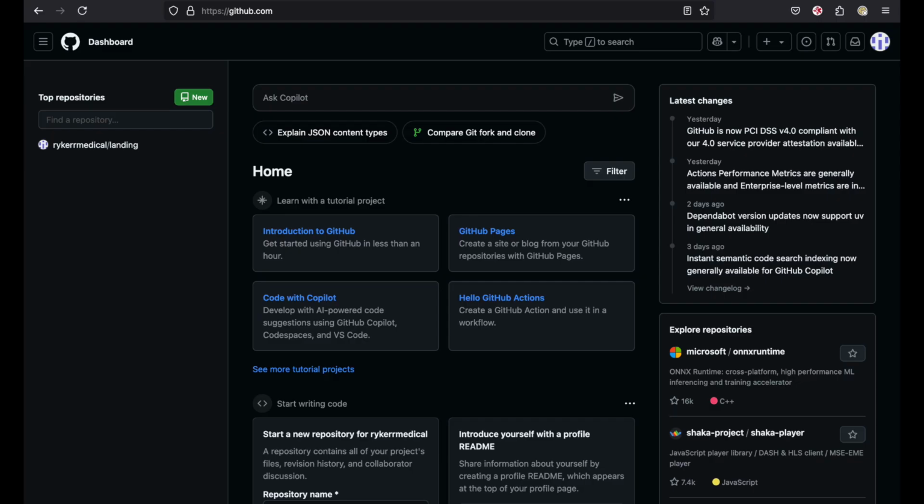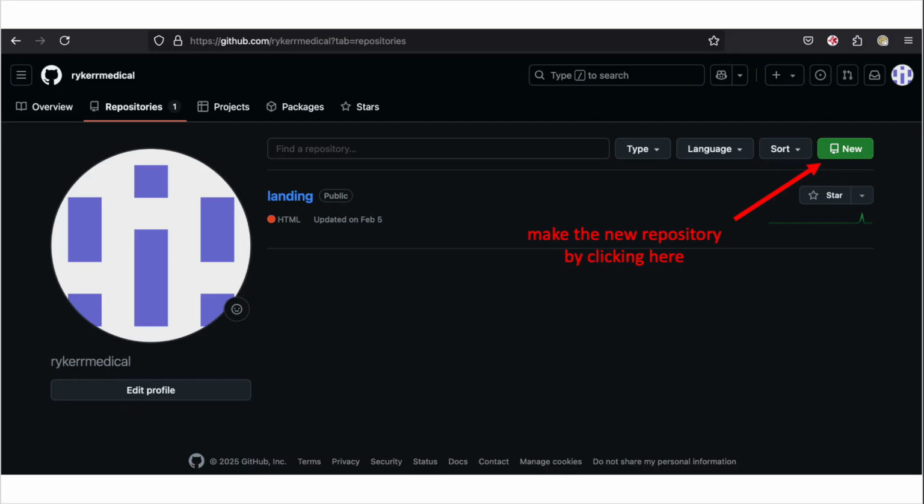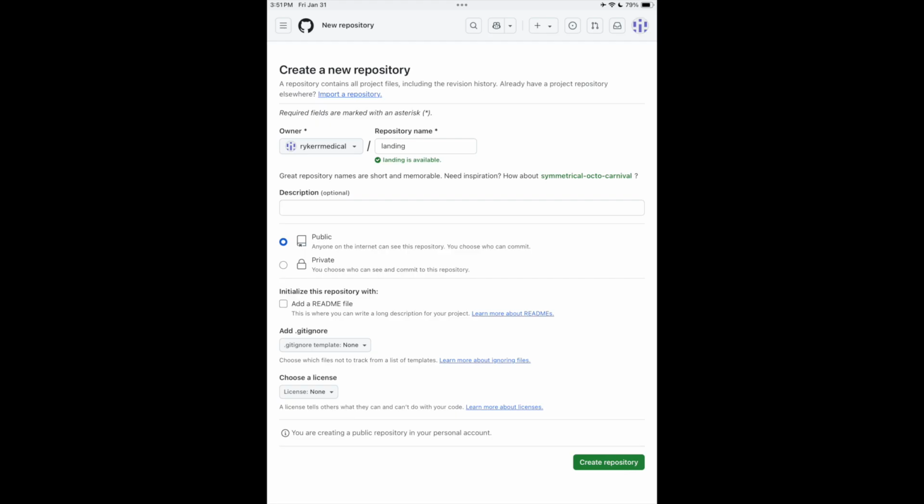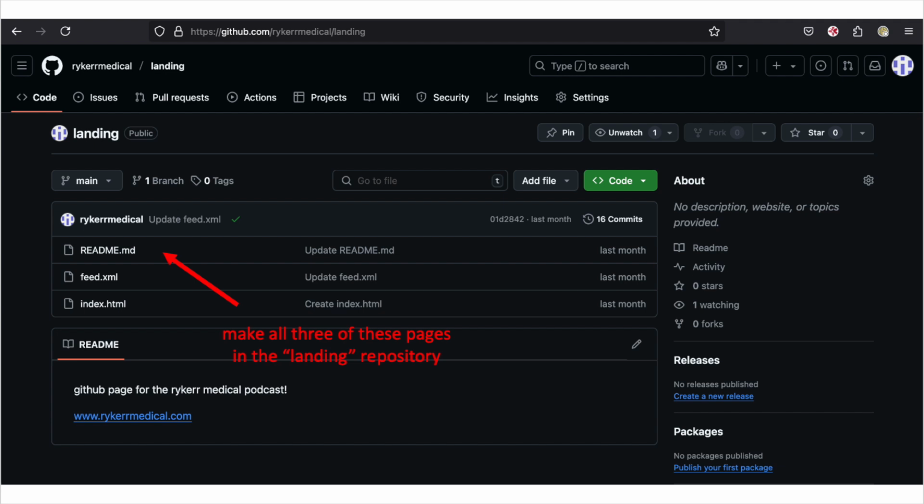So go make an account, log in to this main page. We have to set the system up from a web browser, but once it's all good to go, we can edit the thing and publish episodes from the GitHub app on any device. Let's start by making a new repository called Landing. We'll then make the following pages: README, Feed, and Landing.